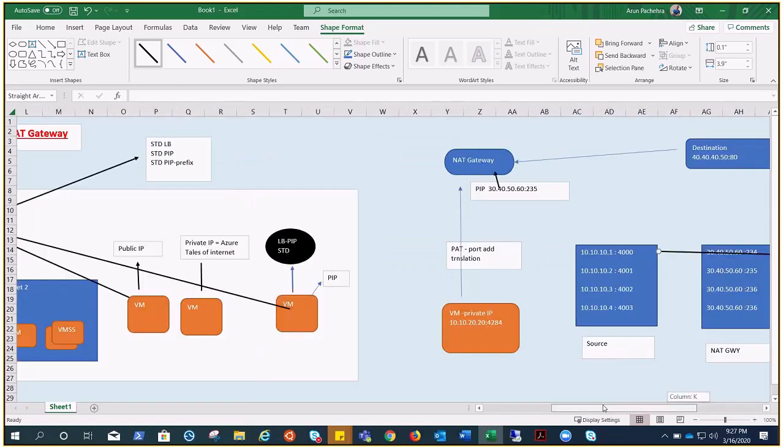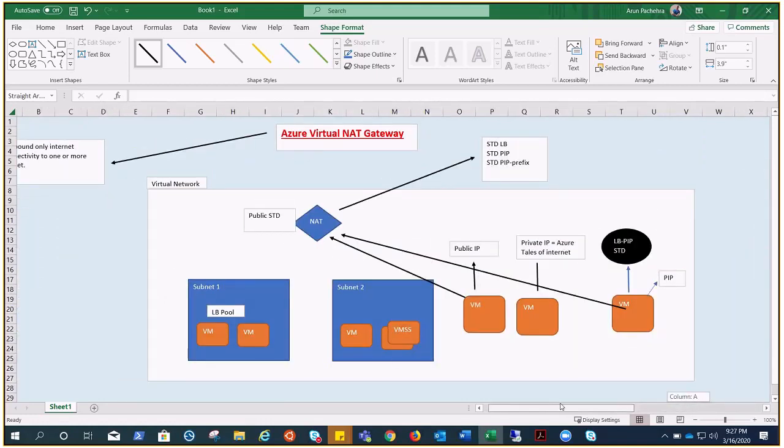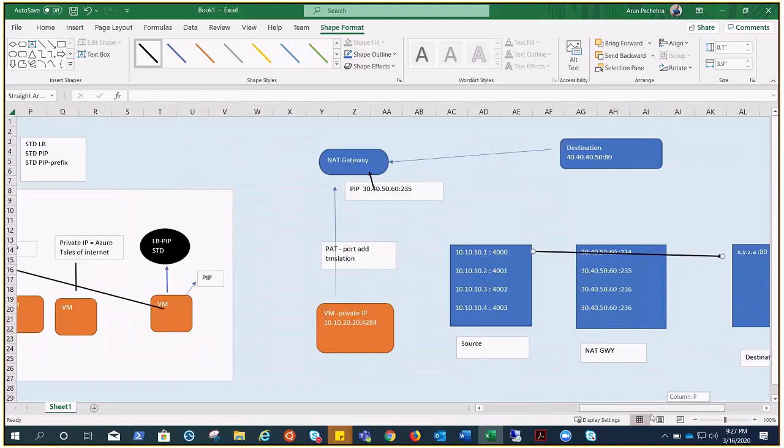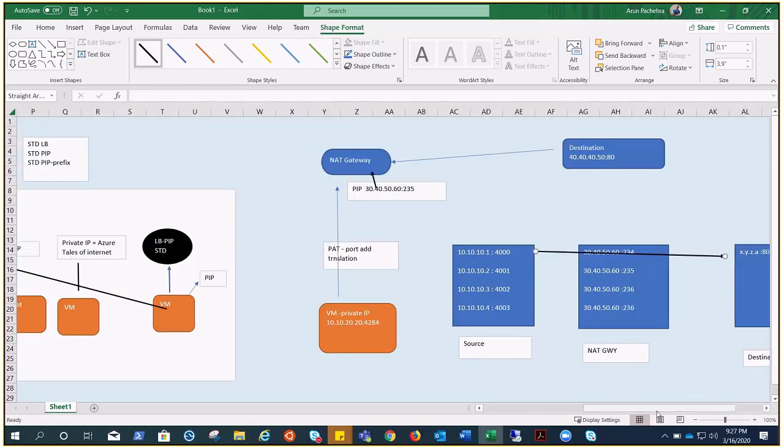Well, this is the concept of NAT gateway. We tried to understand the entire architecture, how it works, and how traffic flows. Hope it helps. I'll share the documentation link in the description box, and we'll do the demo part in the next video.